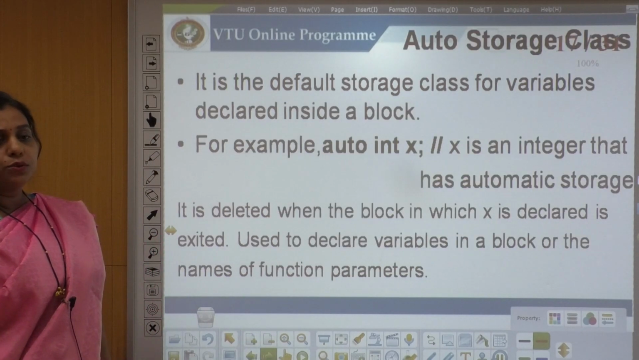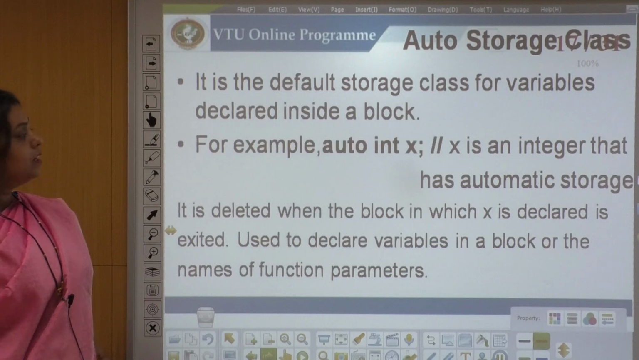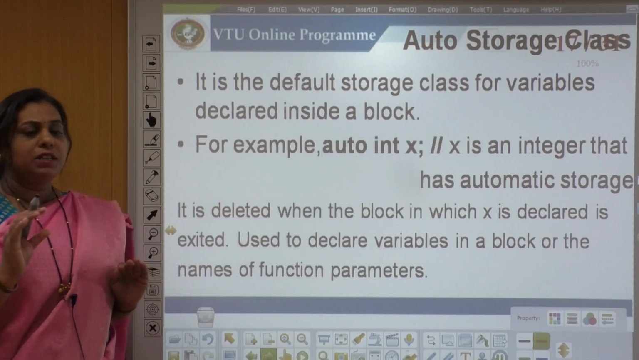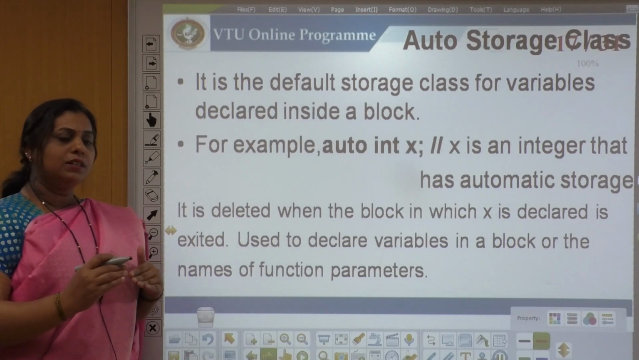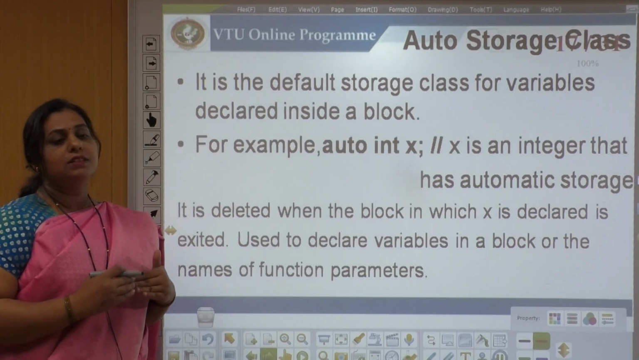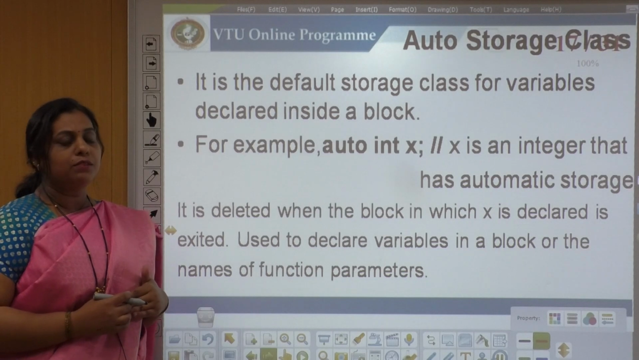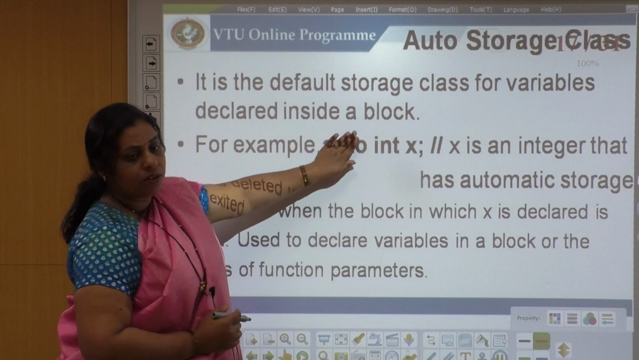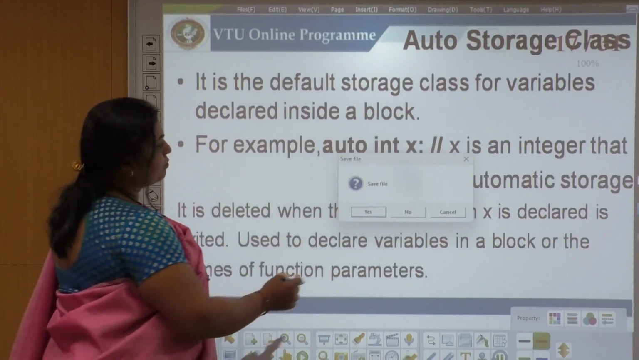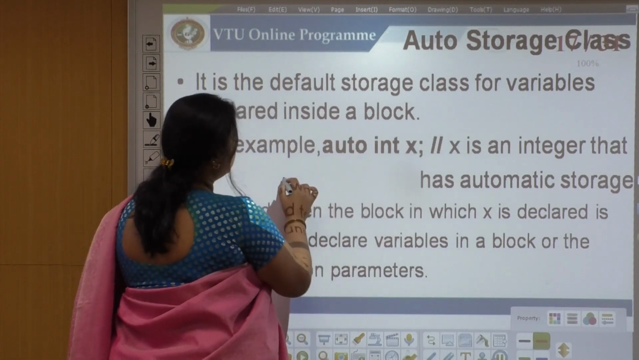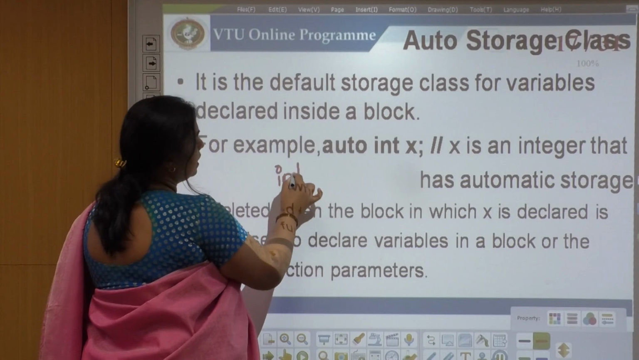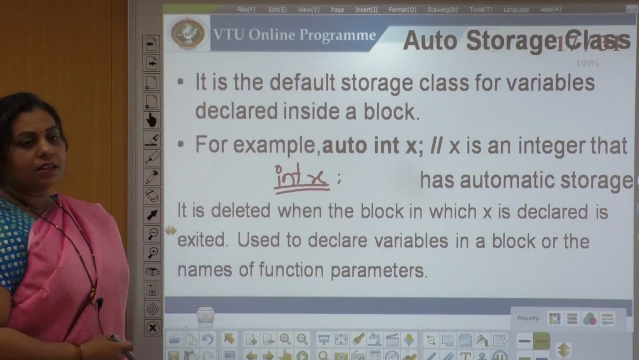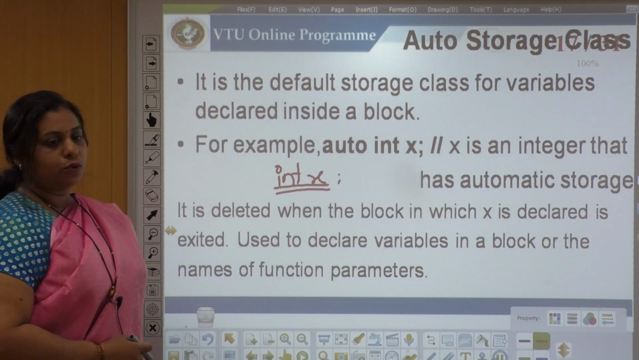The first one is the auto storage class. Automatic storage class means whenever any variable is created, by default its storage class is set to auto. If I am declaring a variable int x without using this keyword, if I am just writing the variable as int x, automatically the storage class is auto only.